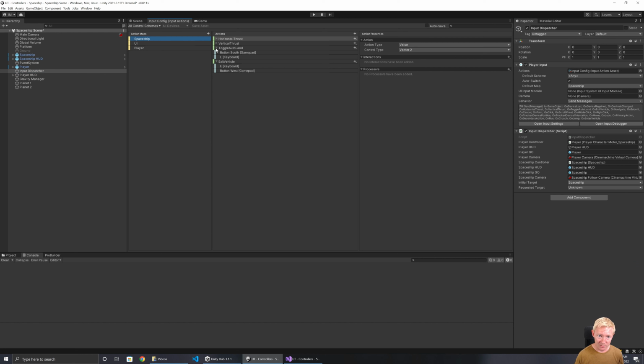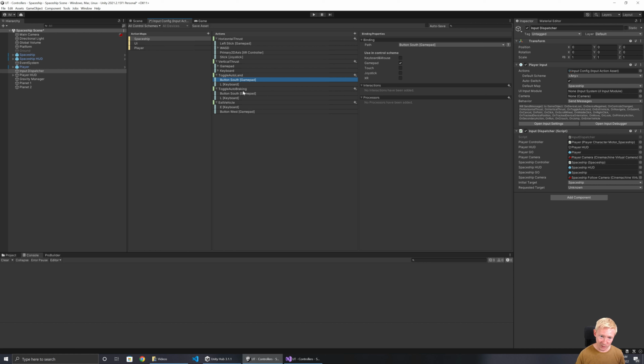So the spaceship already has stuff like toggle auto land. So I'm going to duplicate that, and this is going to be toggle auto braking. And we need another key to link that to. So we've used south, we have used west. Let's change that from the gamepad. We're going to use north for that, and then on keyboard and mouse, we'll go for B. So that's the toggle auto braking.